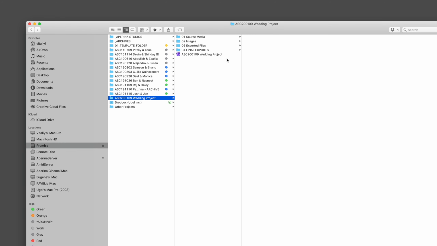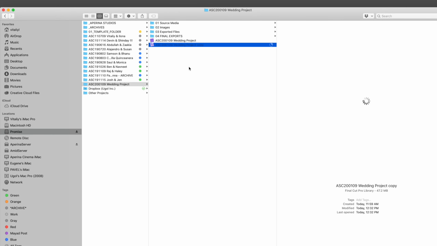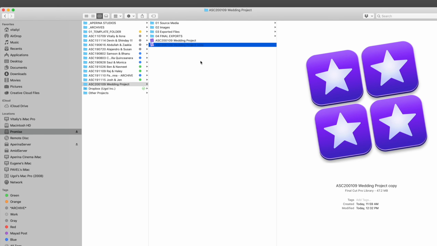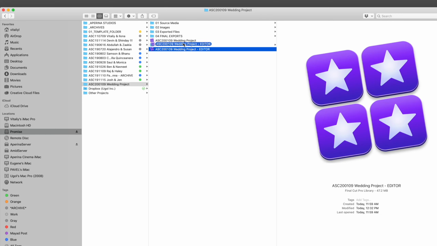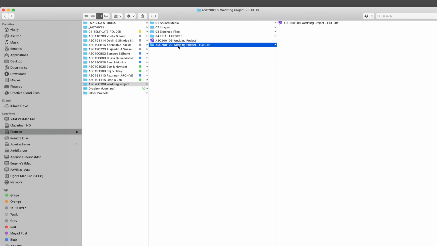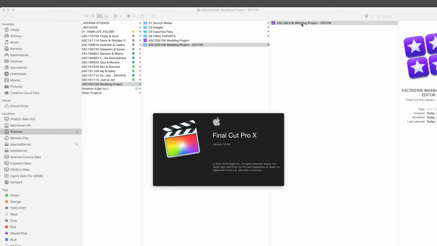So we're gonna go into our wedding project. And in this case, I'll just duplicate the project. And once it's done duplicating, I'll rename it, call it dash editor. That way I keep it in dash editor. Let's go ahead and do that. And second thing I'll do is I will actually create a folder called dash editor, and I'll throw this project right in there. But this is gonna be my DropBox folder. Later on in the video, I will show you how to upload this folder into DropBox. So let's go ahead and open up the editor project.